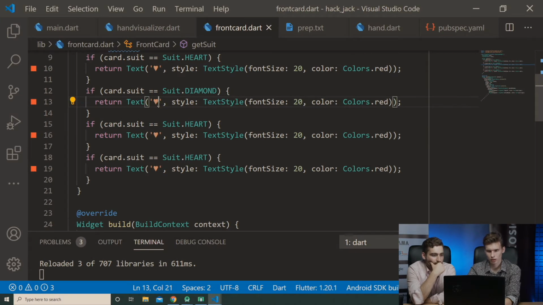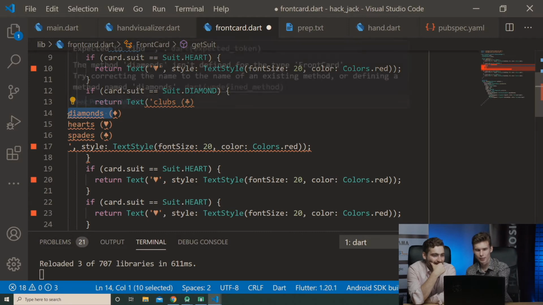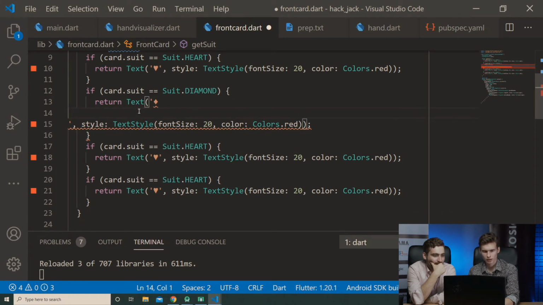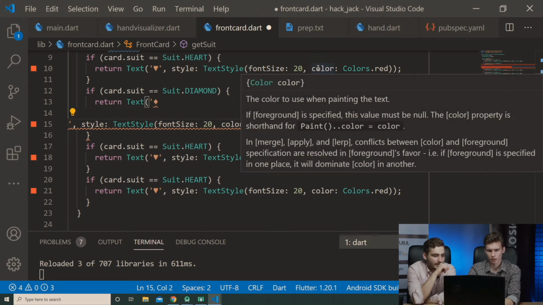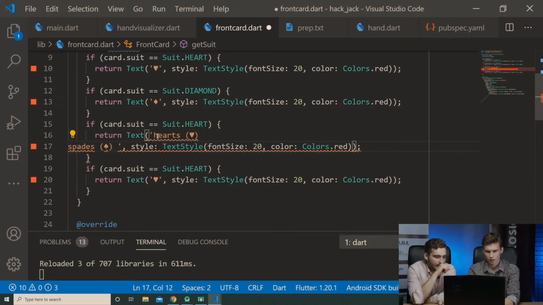Okay. I probably accidentally copied more. Okay, that's good. This is a spade, and we have a club.